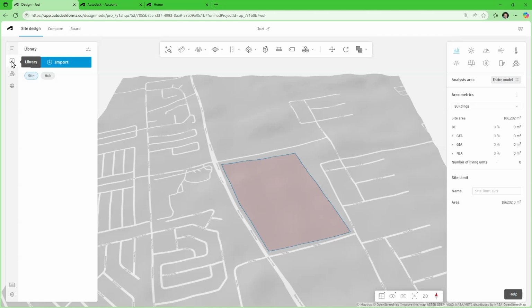This is your library elements. You can import data such as an OBJ or FBX file format of your buildings if you designed it in a different software: Rhino, Revit, and so forth. You can bring in your geometry into Forma to place your buildings.